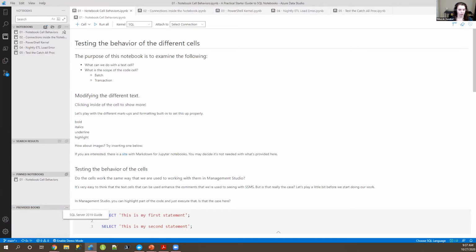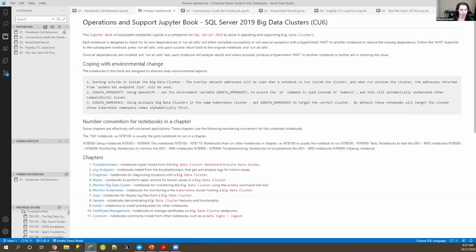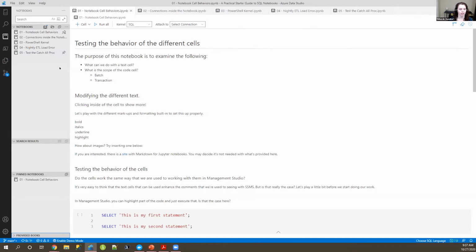And then there's a section for provided books. There is a book that's provided for you, SQL 2019 guide. It is dealing with big data clusters. So if you want to look at the guide, I can go here. I opened it, and I have my provided book and all the things that go with it. So it's kind of cool that they gave you a starter notebook to look with when you download Azure Data Studio right there. So we're going to close that because we don't need that right now. All right, so let's collapse those, and we're just going to start here.